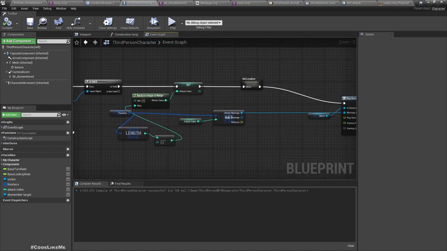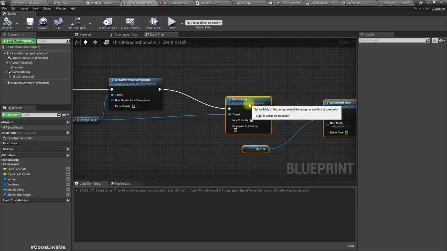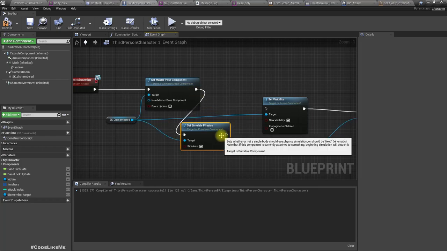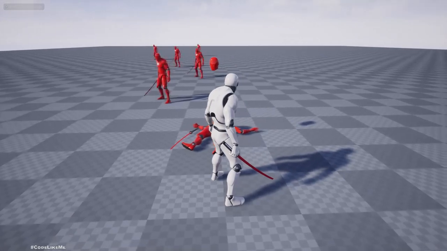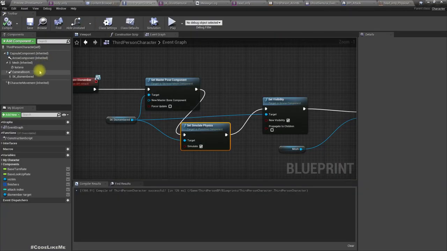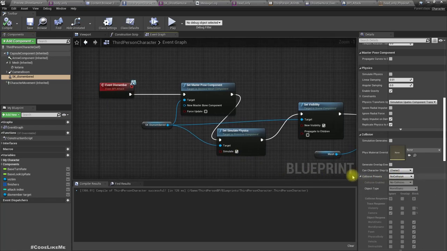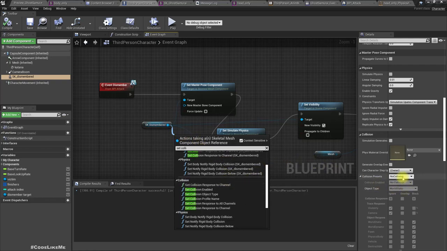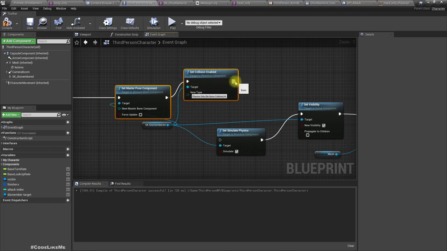When you go ragdoll, we simulate physics for the dismembered part as well, but what if I set simulate physics again here? It's not simulating, right? Oh, it doesn't have any collisions. Right, set collision enabled, physics only. Simulate.